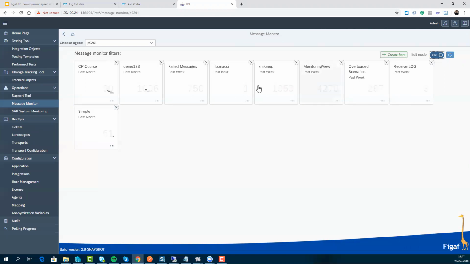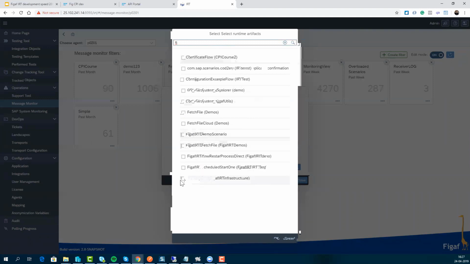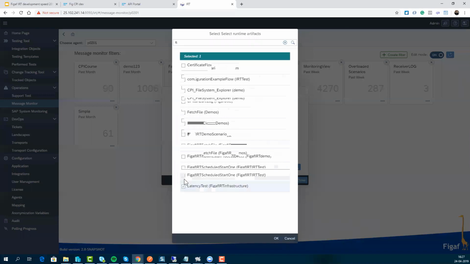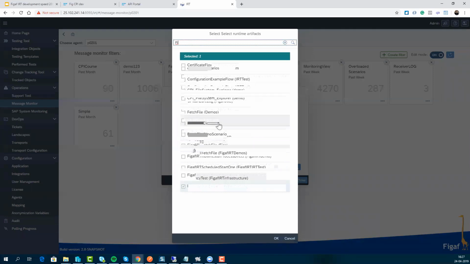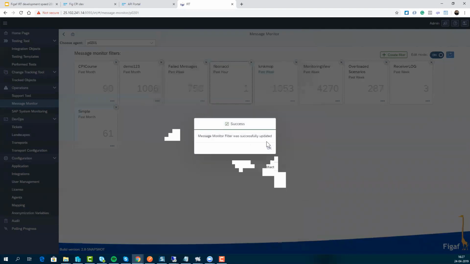Did I actually remove Fibonacci? It was understanding. Okay.